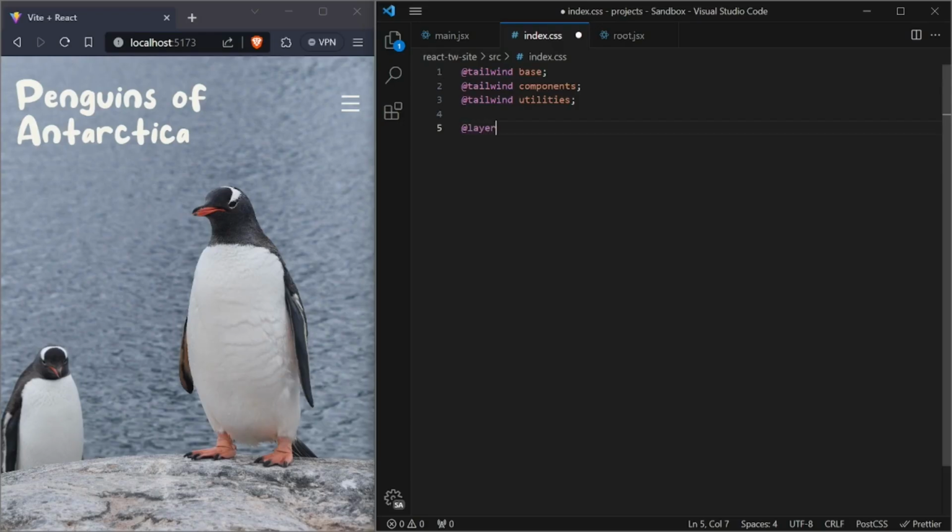To target our elements, we first use the @layer syntax and target our desired layer, which in this case is the base. Inside of the body, we can add our normal CSS as usual. However, if we want to utilize Tailwind CSS classes, then we need to use the @apply directive to enable that usage, or otherwise they won't be applied, so let's add that.